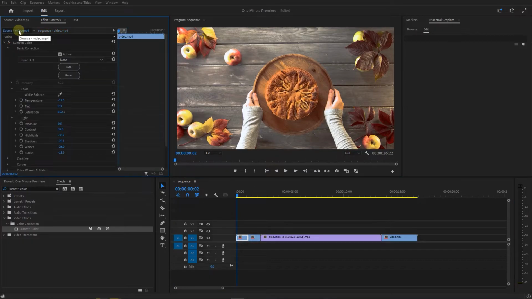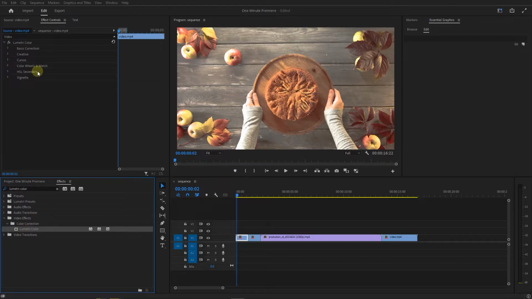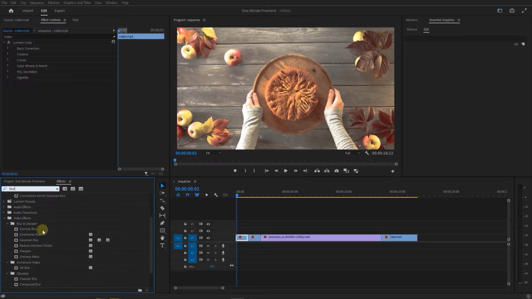Instead of copying an effect into the Source tab, we can just drag the effect from Effects panel and drop it here. And it doesn't need to be a color correction effect like Lumetri color, it can be any effect like Gaussian blur too.